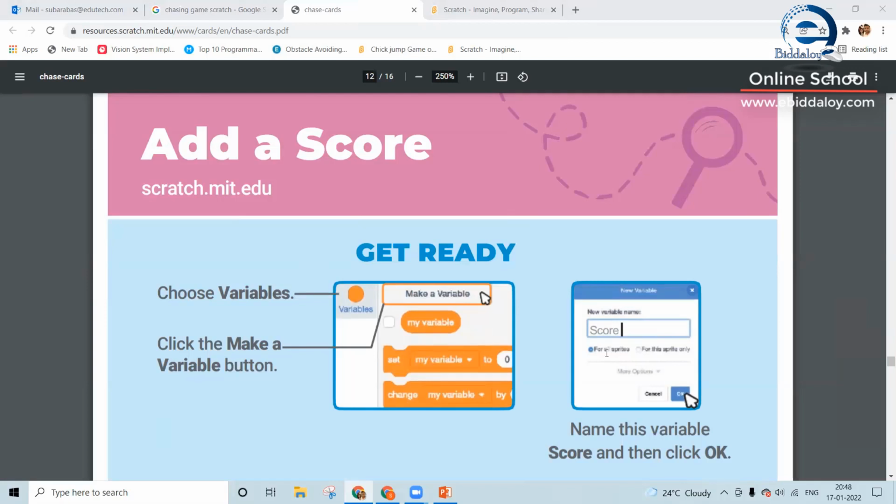Initially, if you start playing the game, your score will start at 0 points. After you collect two stars, it will give 2 points. After you collect 5 stars, you'll get 5 points. After you collect 10 stars, you'll get 10 points. So that keeps on changing, right? That keeps on varying. That's why we call it a variable.